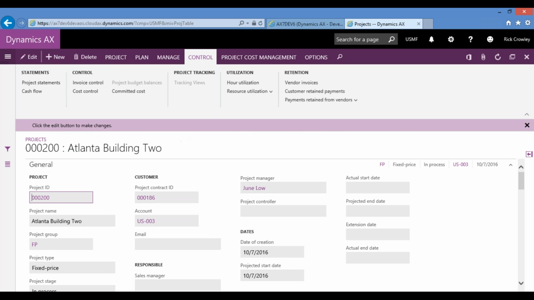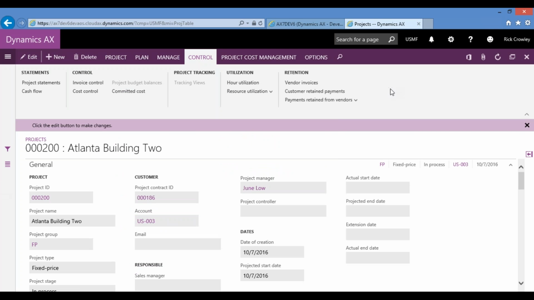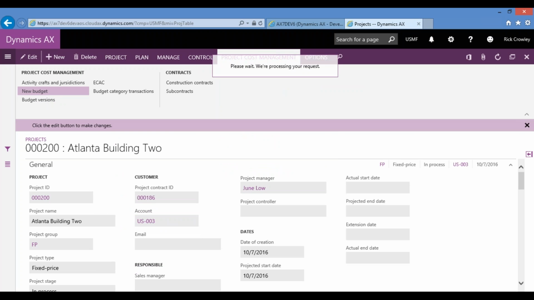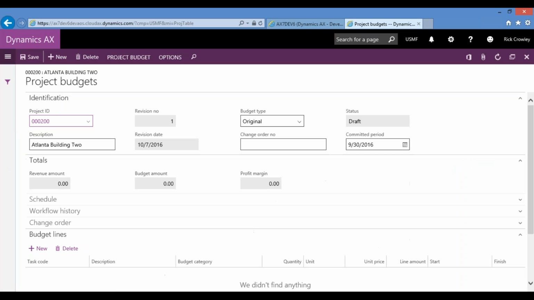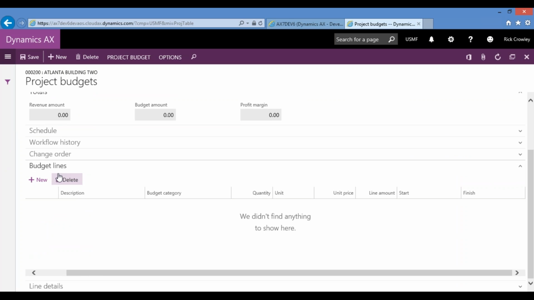Now, instead of traversing through the tiles and the module menu, I'm coming up here to Project Cost Management. I'm going to create a new budget. By doing this from the project, it has populated all my identification up here for me, putting in a committed period. We have 2 important things: our budget lines, and then a line detail within those budget lines.